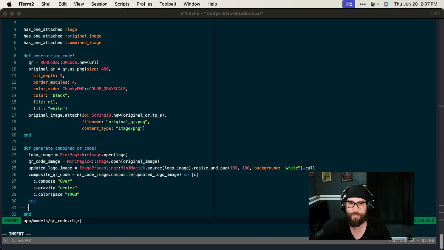For the original image, we've already gone through the process of creating an image programmatically within our method here, and then saving it and attaching it manually to Active Storage. We're going to do the same thing here, but because the image is formatted a little bit differently, our syntax is going to be slightly different than the previous example.